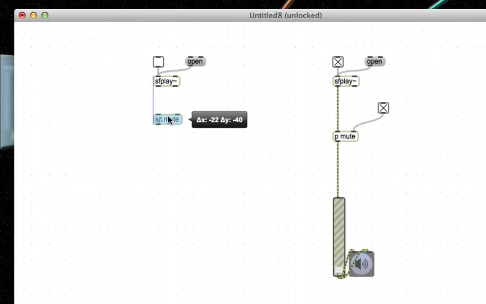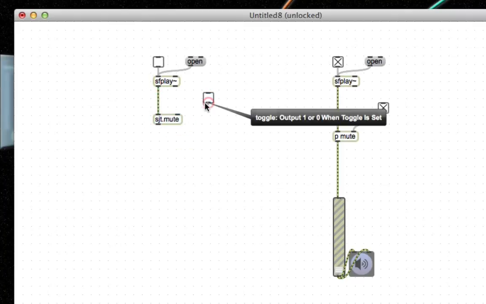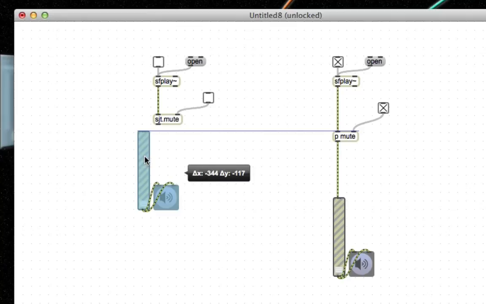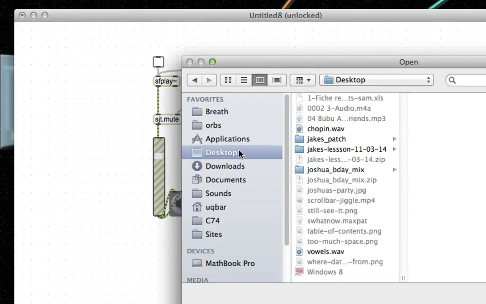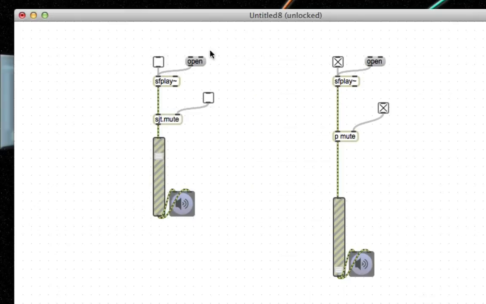And now I can make another SF play just like before with an object called sjt.mute. Look at it, there it is, very exciting. And we'll slap a toggle on that, and this should function in exactly the same way as this patcher mute object that I made over here. So let's open that Chopin back up, desktop, Chopin, and get it playing. Activate mute, and it gets shut off. Wonderful, very exciting. So that's how you make an abstraction that you can refer to later.